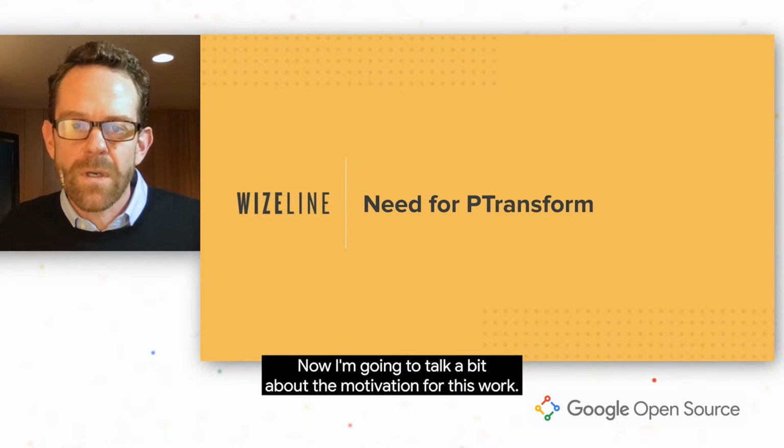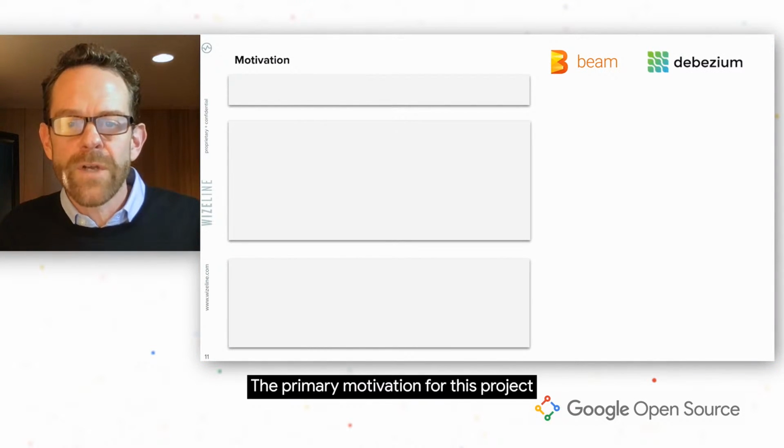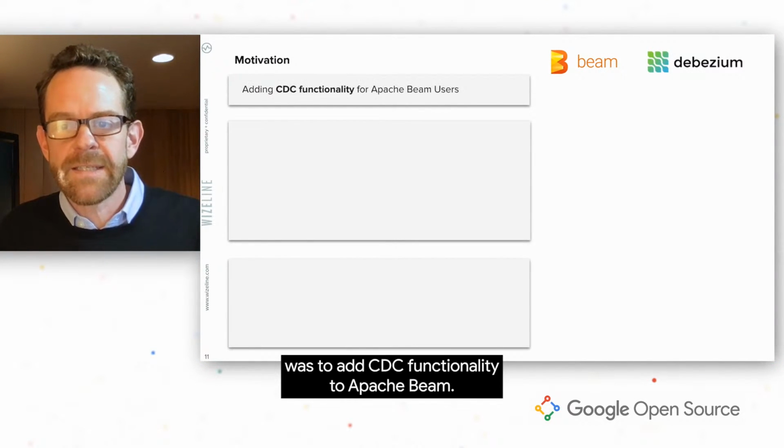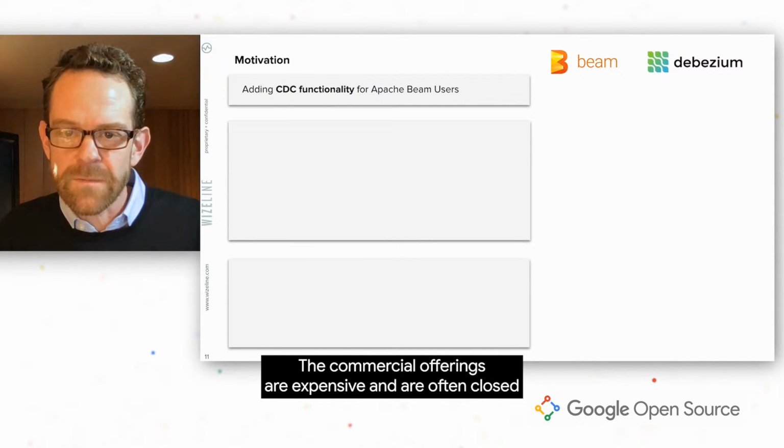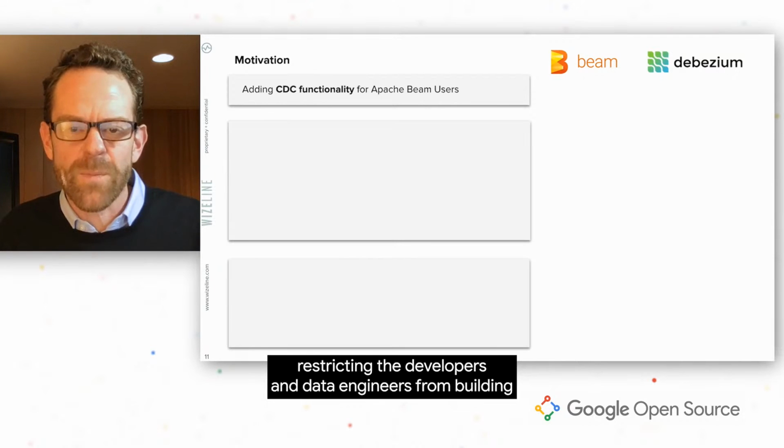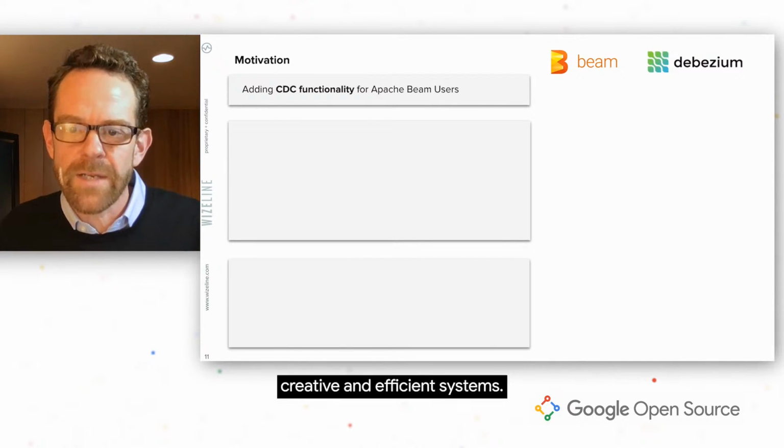Now I'm going to talk a bit about the motivation for this work. The primary motivation for this project was to add CDC functionality to Apache Beam. The commercial offerings are expensive and are often closed, restricting the developers and data engineers from building creative and efficient systems.